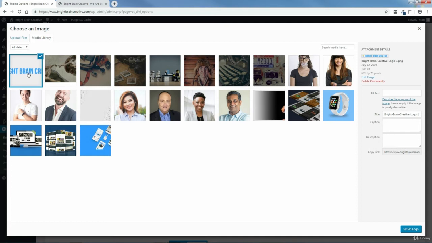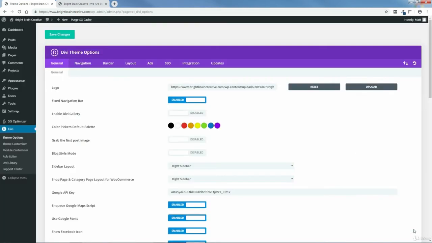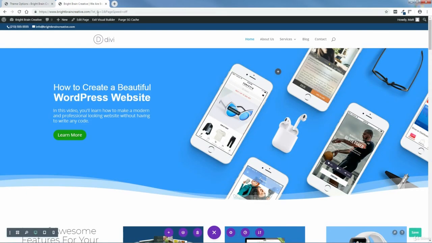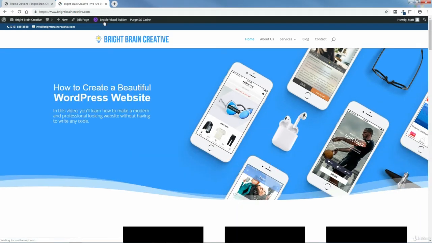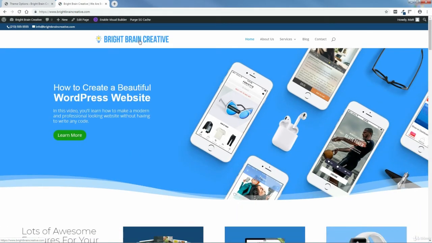Once your logo is uploaded, you come down here to the bottom and click Set as Logo. Come up here when you're done, click Save Changes. And now if I go back to the home page and exit the Visual Builder, it'll refresh the page. And here you see my logo. Now what I want to do is make the primary menu bar full width so that my logo will be over here and my navigation links will be over on this side.